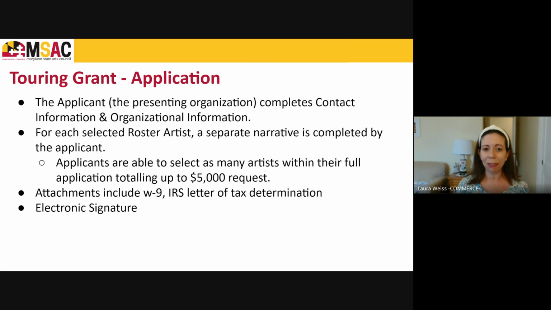But however many you select, there would be a separate narrative completed for each of the artists. So that's important to point out. If you are writing an application for 3 artists, you're going to have 3 separate narratives that each one is going to address the particular artist that you've selected. Again, the applicants are able to select as many artists within that full application, and the total grant amount can be up to $5,000.